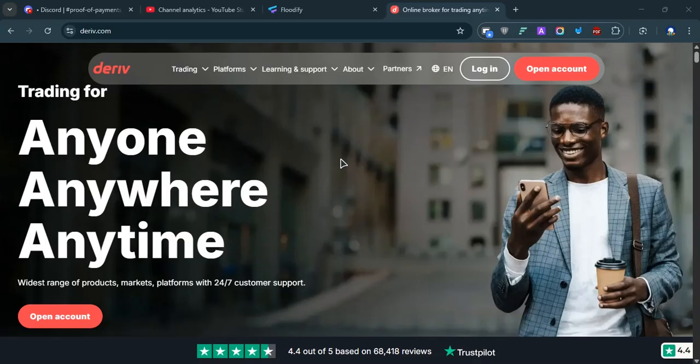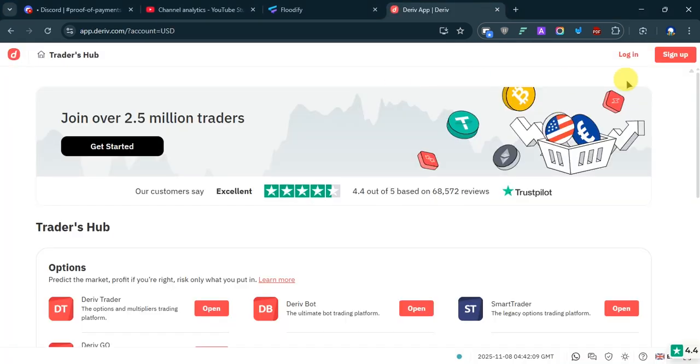Hello there, welcome to this tutorial in which I show you how you can solve a Deriv Chrome problem. So I noticed that when you open Deriv on Chrome, it is misbehaving. So you can see when I try to log in, you see.